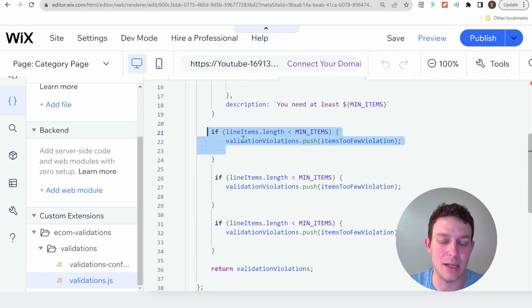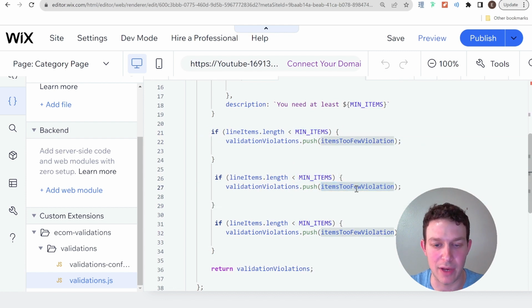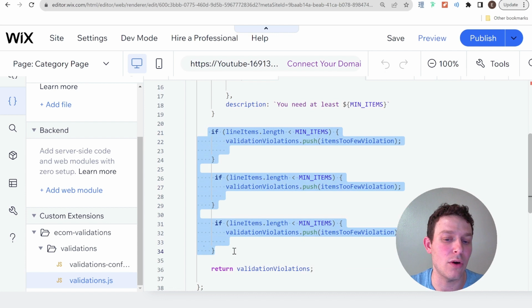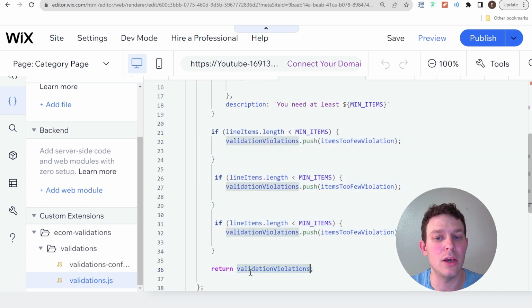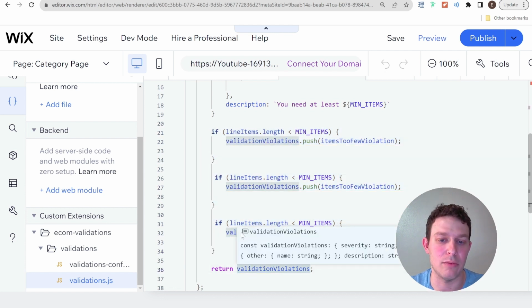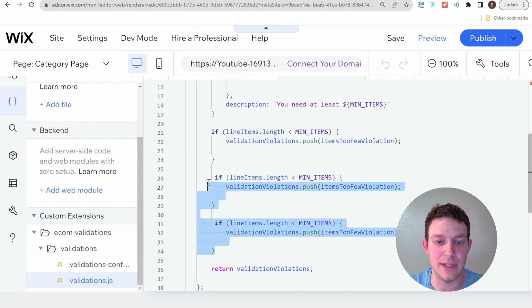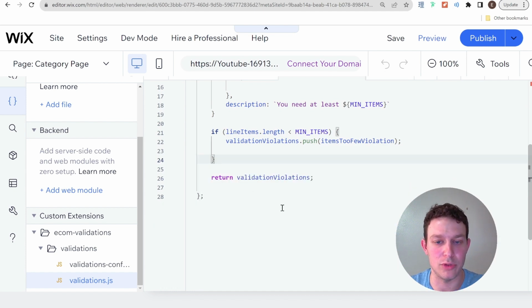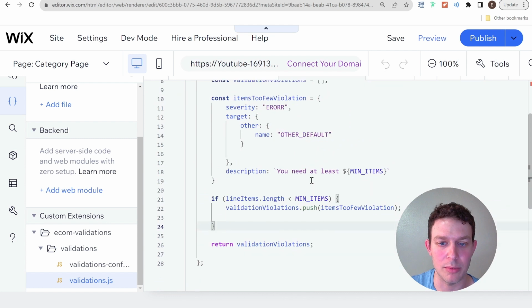So if it's the min items, then we'll push this in. And if there's some other condition, then we'll push in that violation. And then at the end, we'll return validation violations. So if none of the violations were crossed, then we'll just be returning an empty array, which should work the same as not returning anything. So let's leave it like this with this scalable approach. Okay, so this is a scalable approach.